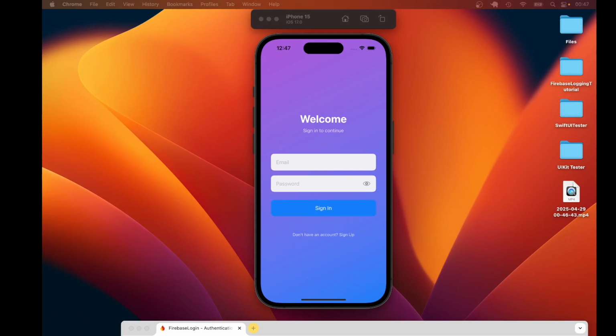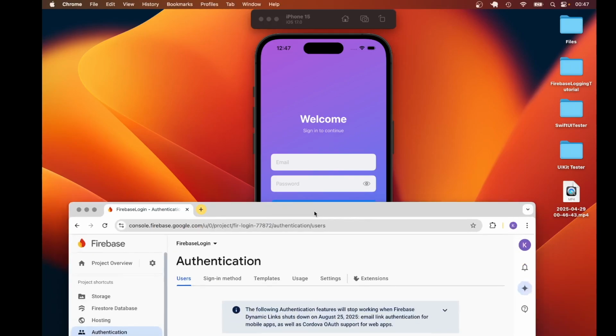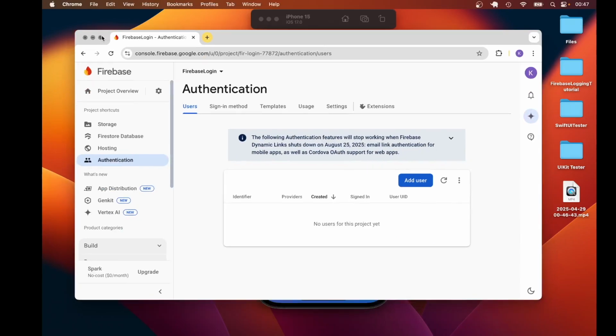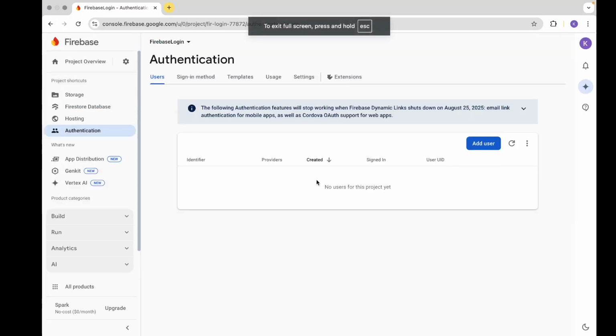The user's credentials are stored in Firebase. We will now navigate to the Firebase URL. At the moment, the authentication table is empty. There are no users in the table at the moment, but this will be populated later on.